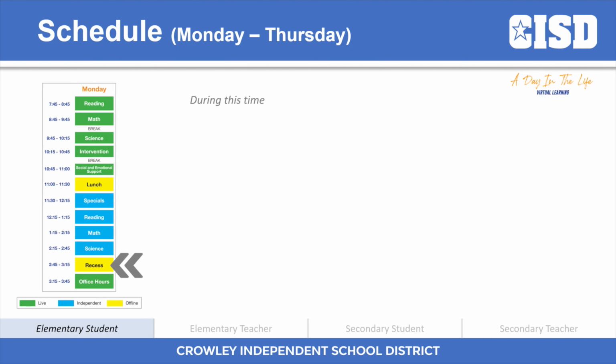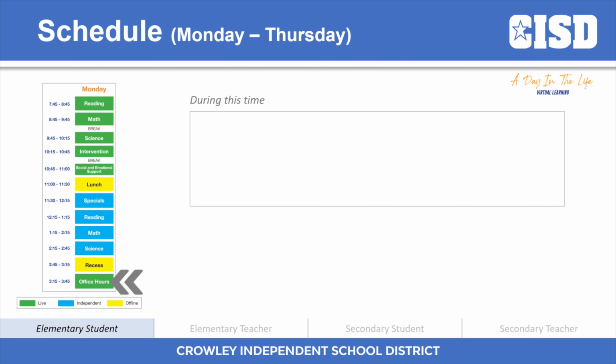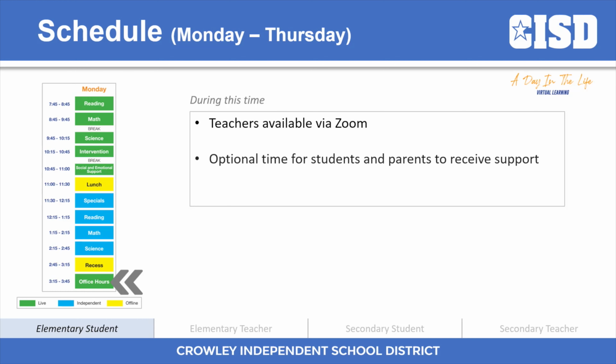After the independent block, then we move into an offline recess time where we want Larry to get up, run around, and just take some time away from the device. And then at the end of the day, there is an optional office hours block. So during this time, teachers are available via Zoom. It's optional for students and parents to receive additional support if needed, and it is available throughout the week.